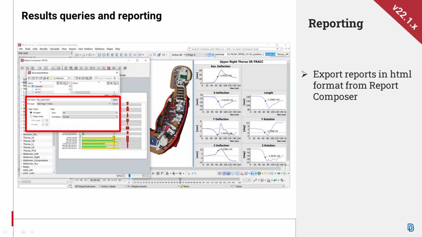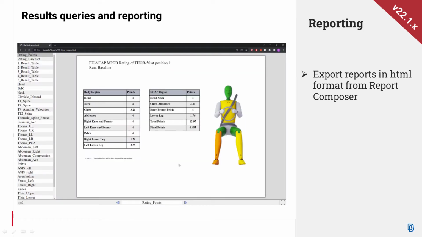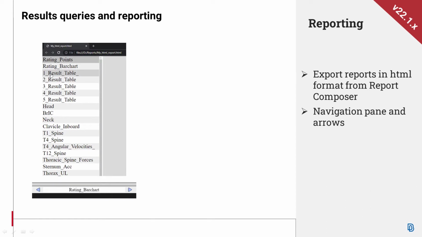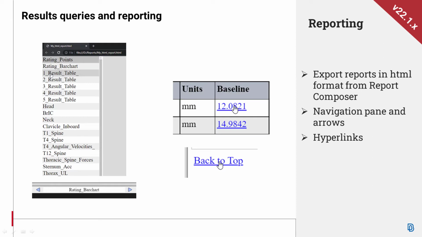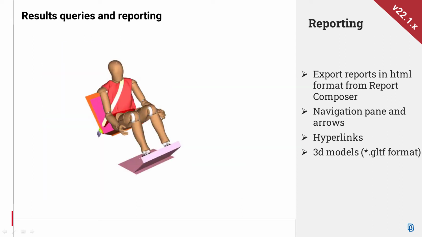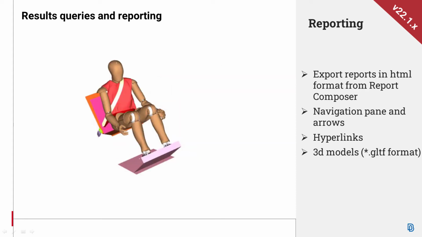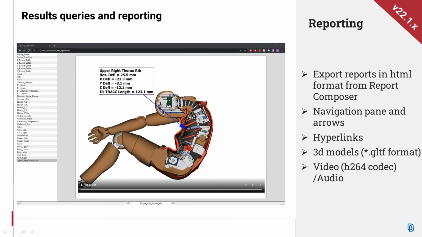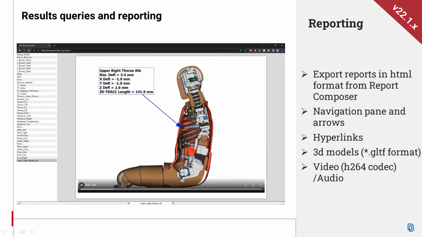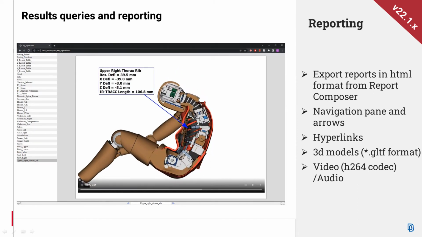Moving on to reporting, reports in HTML format can now be exported from Report Composer. To navigate through the pages, there is a navigation pane and corresponding arrows. Hyperlinks are also available. 3D models in GLTF format can also be loaded and used. Finally, video and audio are also available for the HTML reports.